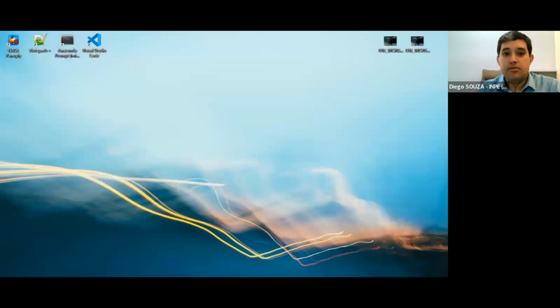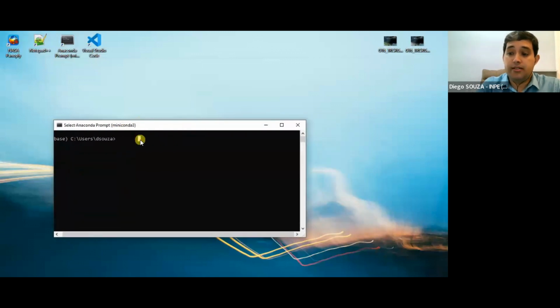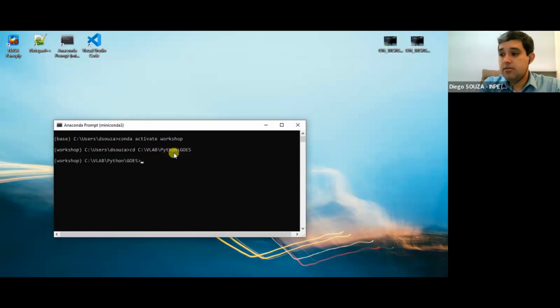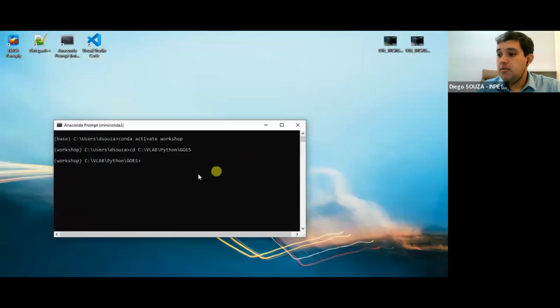You open the prompt, and you have all these steps available in Moodle, right? I'm going to activate my Conda environment, conda activate workshop. And I'm going to my working folder, cd c: slash vlab slash python slash goals. Let me just save the script, right? And run it with python script.